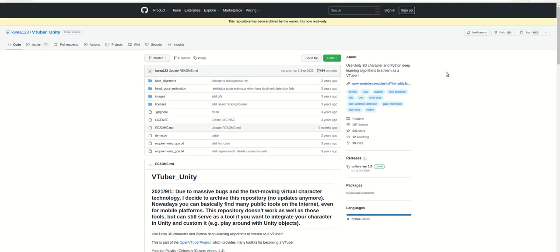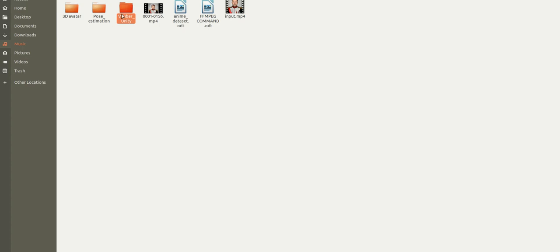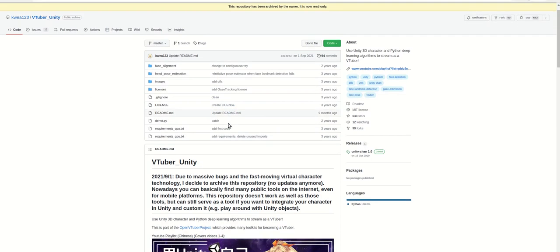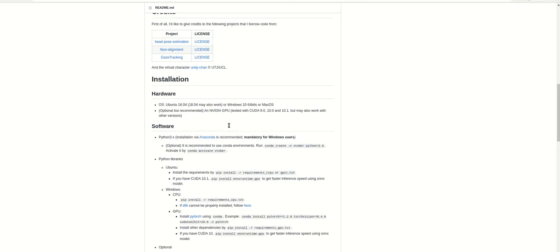I'll share my screen with you, so you can see the screen with the code. This is my directory. I've cloned this model into this folder as VTuber Unity. Before proceeding further, you need to do certain steps of installation.